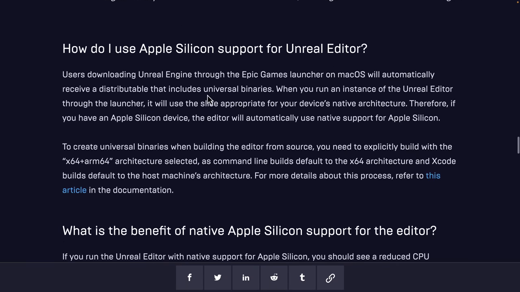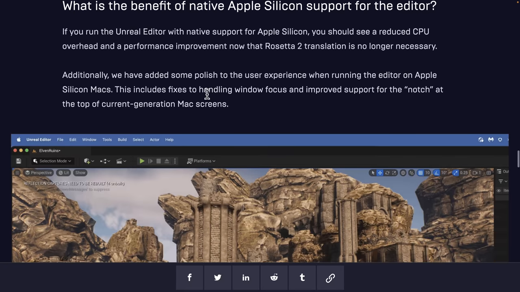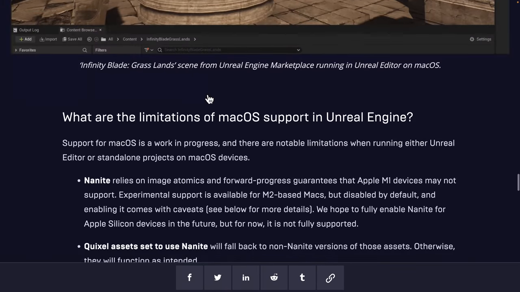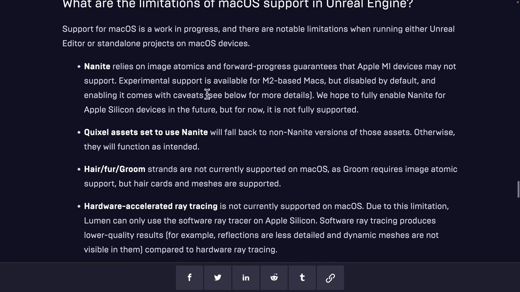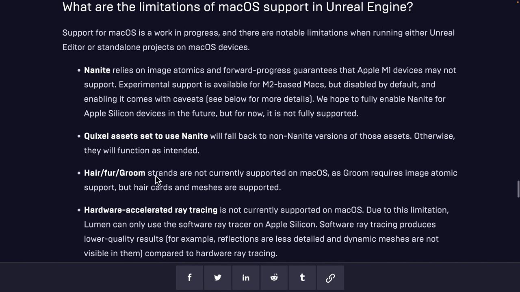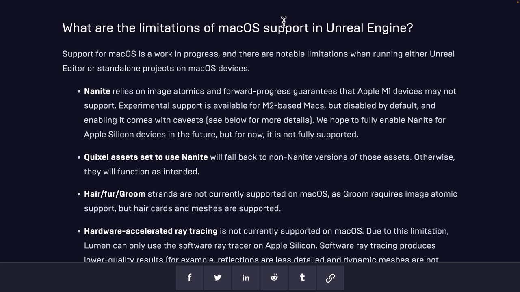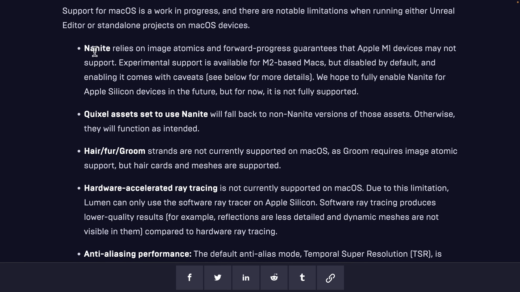But there's still the biggest question. What about the whole, you know, Nanite and Lumen situation? Well, here you can see the limitations of macOS support on Unreal Engine right now. With Nanite, Nanite relies on image atomics and forward progress guarantees that M1 devices may not support. That's a little weird, strange kind of wording.